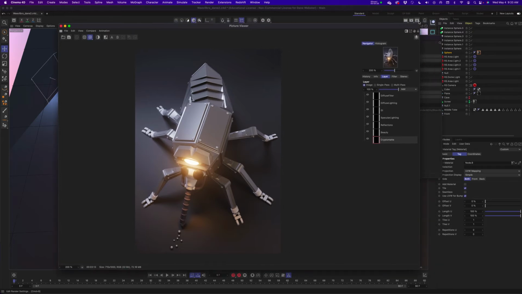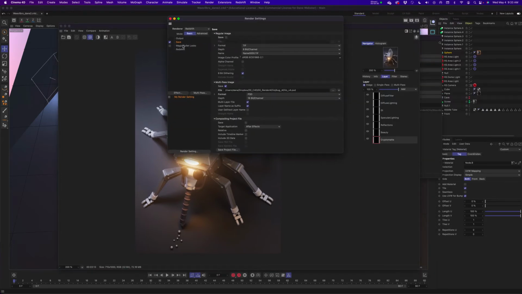In the settings, I guess I should show this. Under save, I turned off the regular image and I said save a multi-pass image. You could use OpenEXR or Photoshop. For whatever reason, my OpenEXR wasn't loading right in Photoshop. I'm probably missing something, so I just went with Photoshop. I made sure that it was 16-bit depth. I could go all the way to 32 if so desired, but 16 is enough for this.